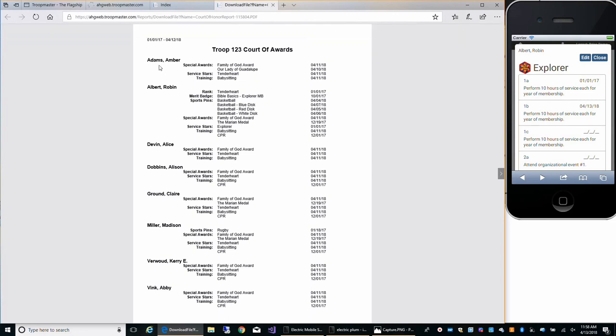So you can easily come in here and see what each scout has earned during that time frame, and then purchase the badges or the patches and certificates or whatnot, and then hand those out to your unit.